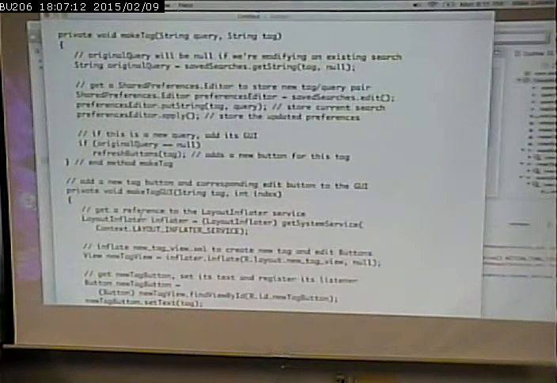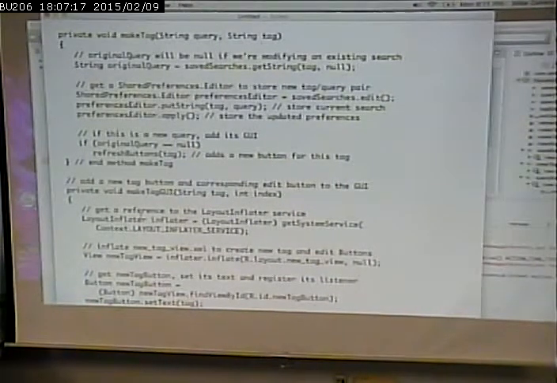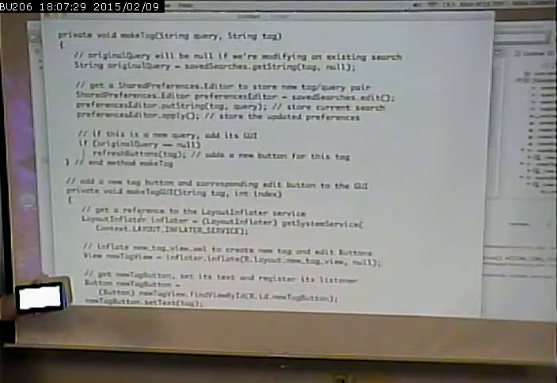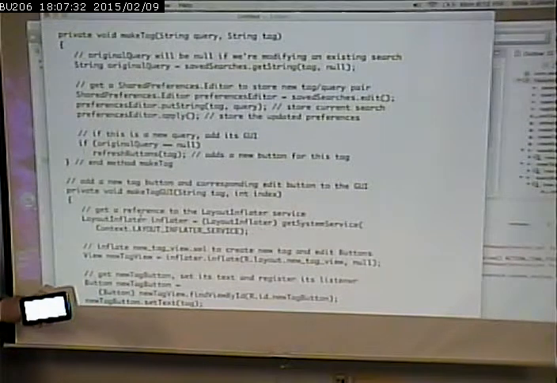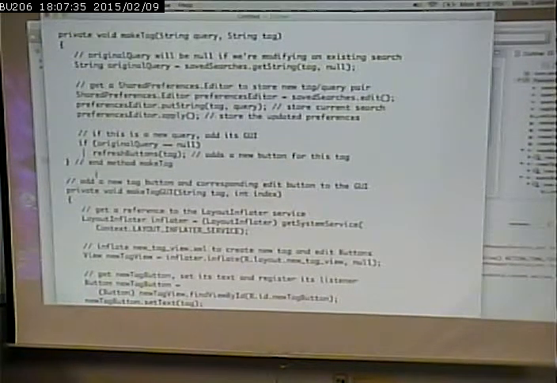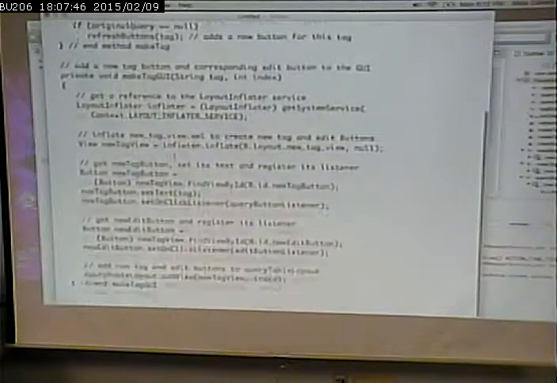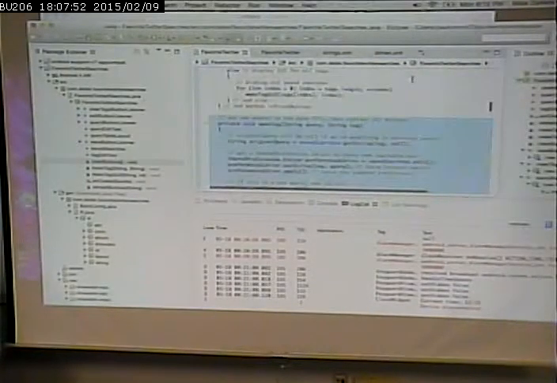But if I type in a brand new search term, CC, and I type in Cleveland Cavaliers, and click Save, there I do need to add a button because it was a brand new query. So if that query was not there before, in other words, if the original query was null, I go and I refresh buttons and I add it in. I didn't bring refresh buttons with me. Let me go and grab that method.